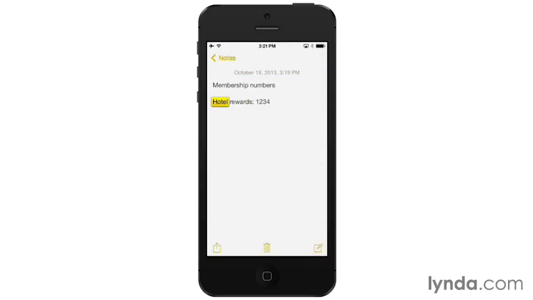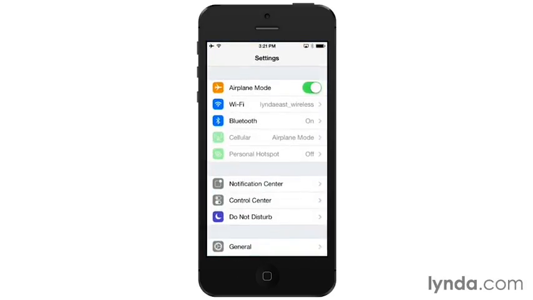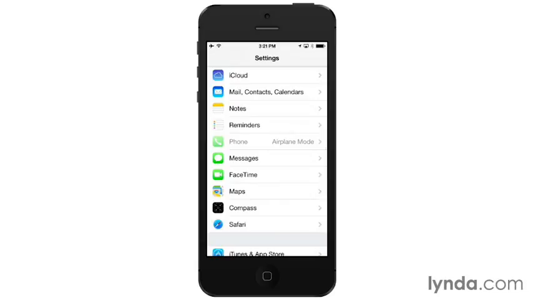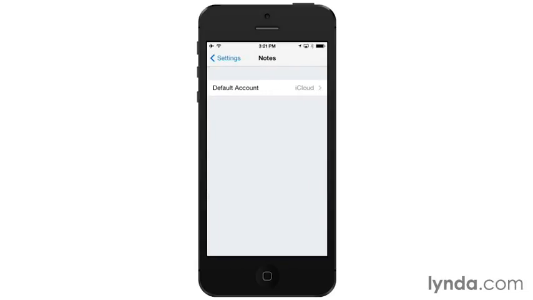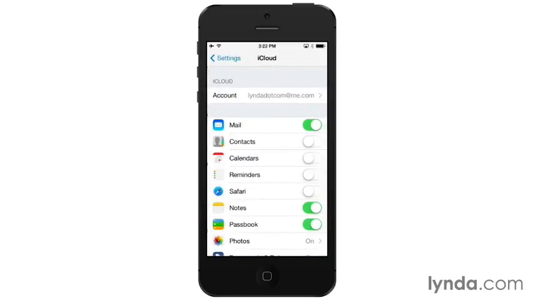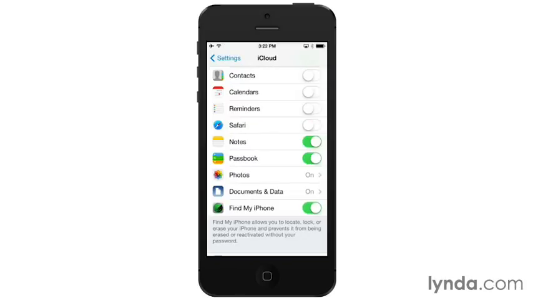Lastly, let's go to Settings and find Notes. The only setting here is Default Account. Notes can sync with certain email accounts that you might have. For example, if you have an iCloud account, you can choose that as your default account. From there, you can go to your iCloud settings, and if the note switch here is turned on, you'll be able to view and edit your notes on other devices using the same account.